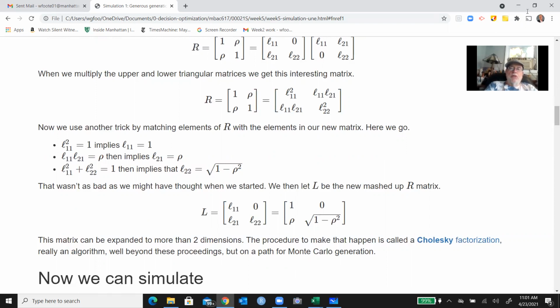L11 squared equals 1. Take the square root. It's still 1. So we now know that L will be this new matrix. L11, the lower triangle, will be 1. We can formulate that. L11 L21 equals rho, which implies L21 equals rho, because we know L11 equals 1.